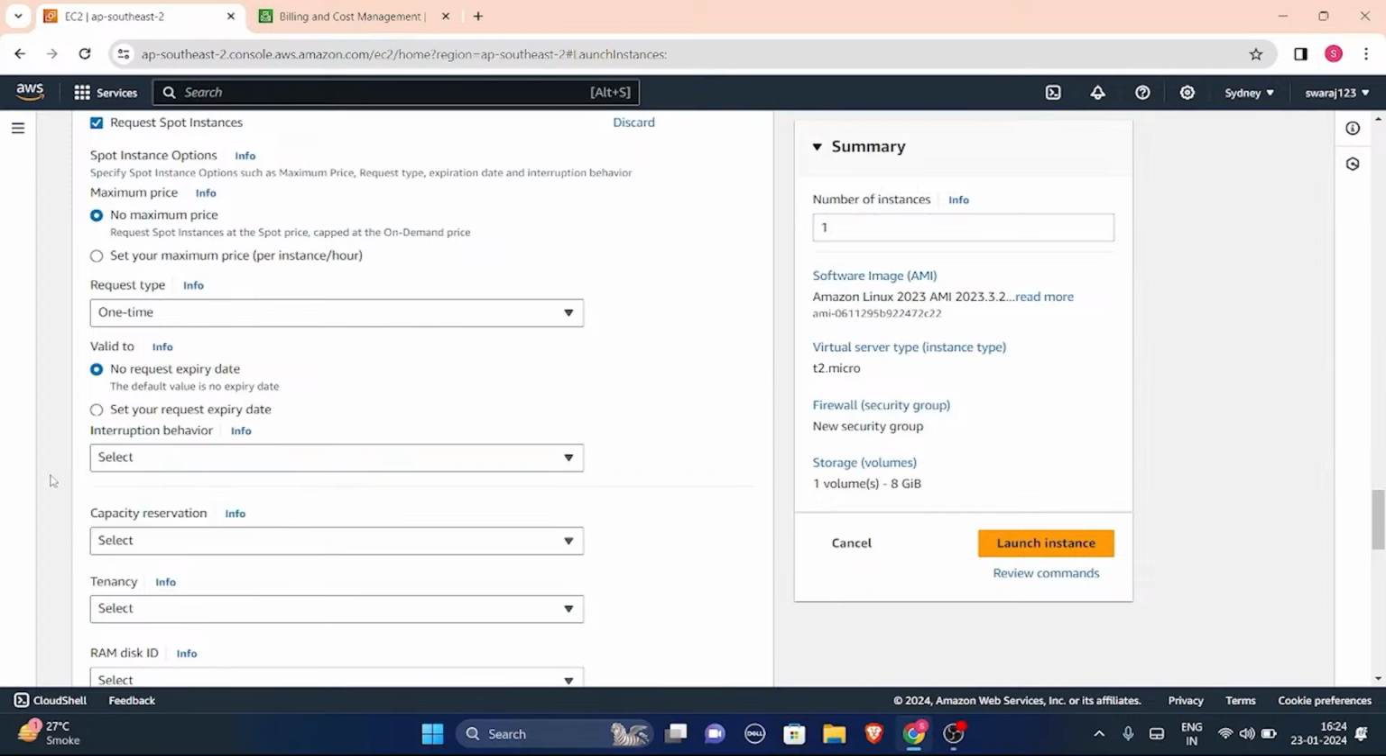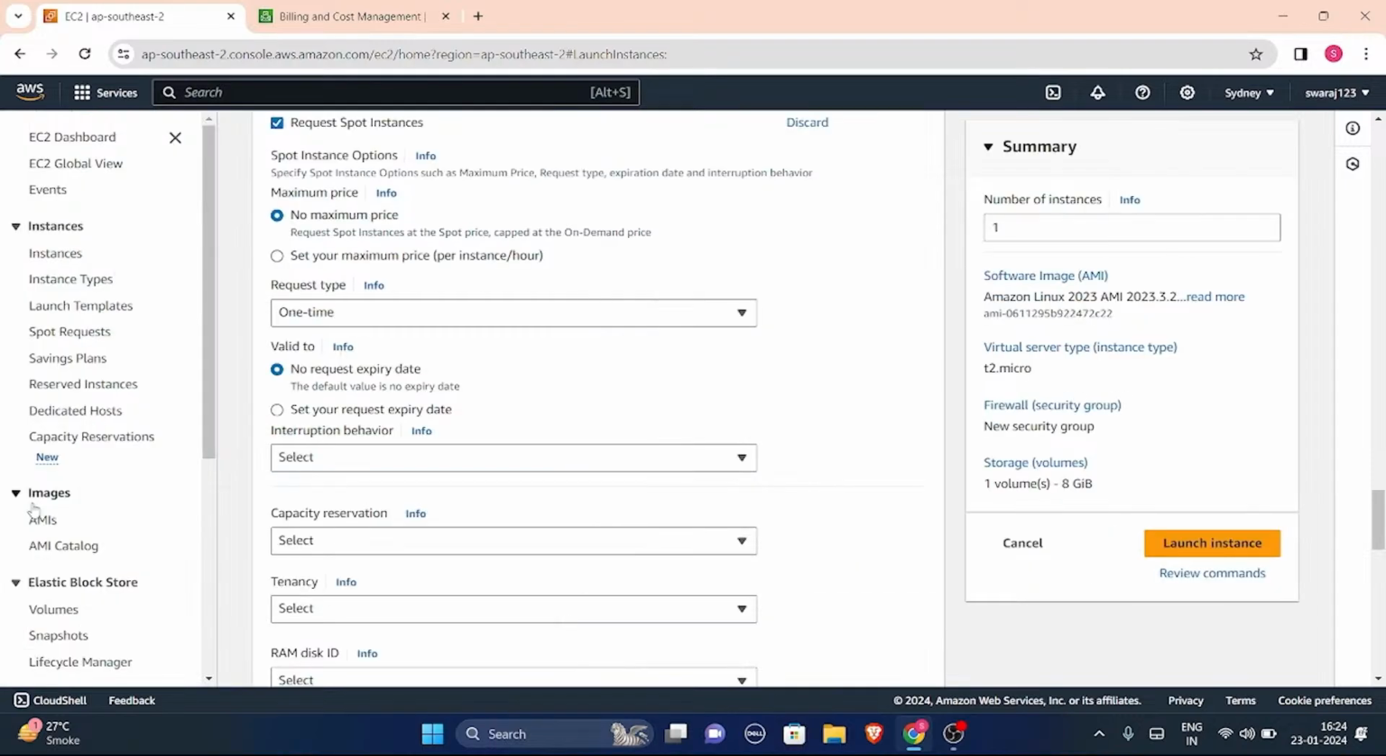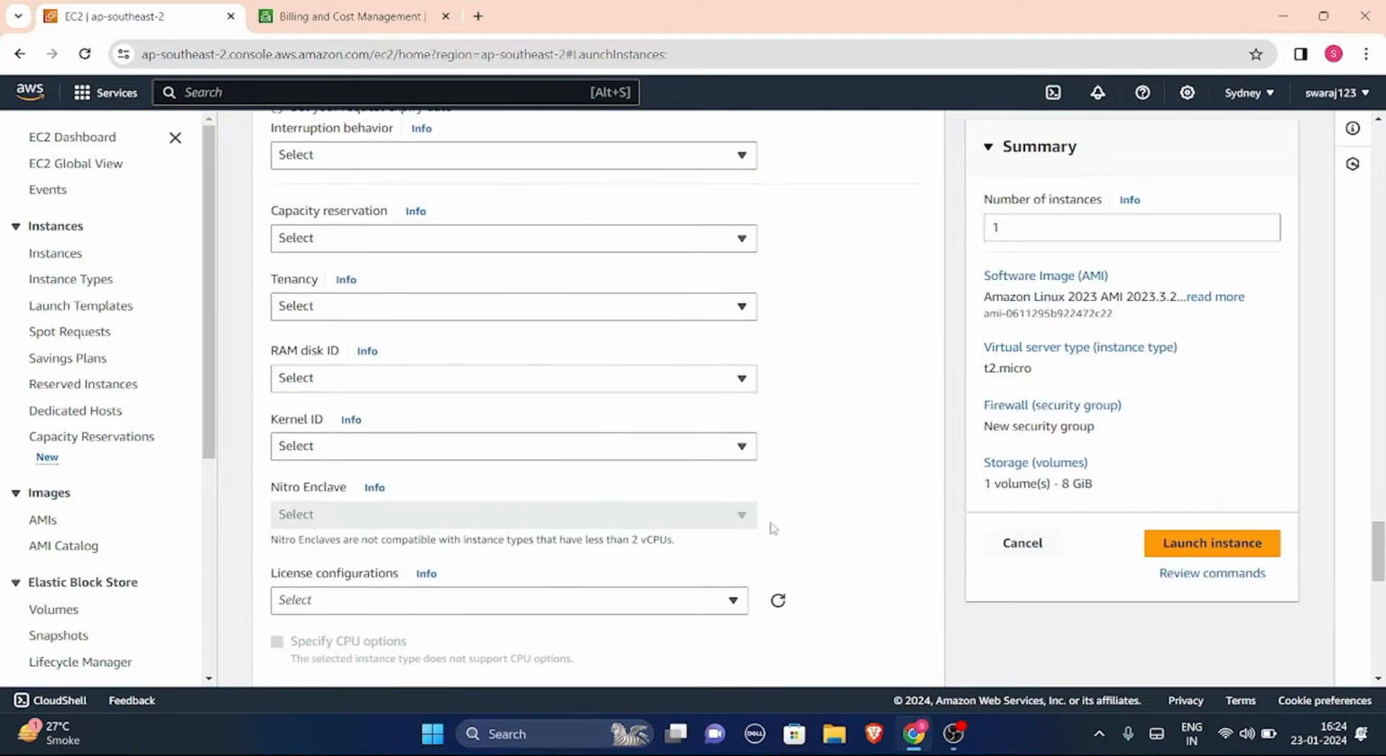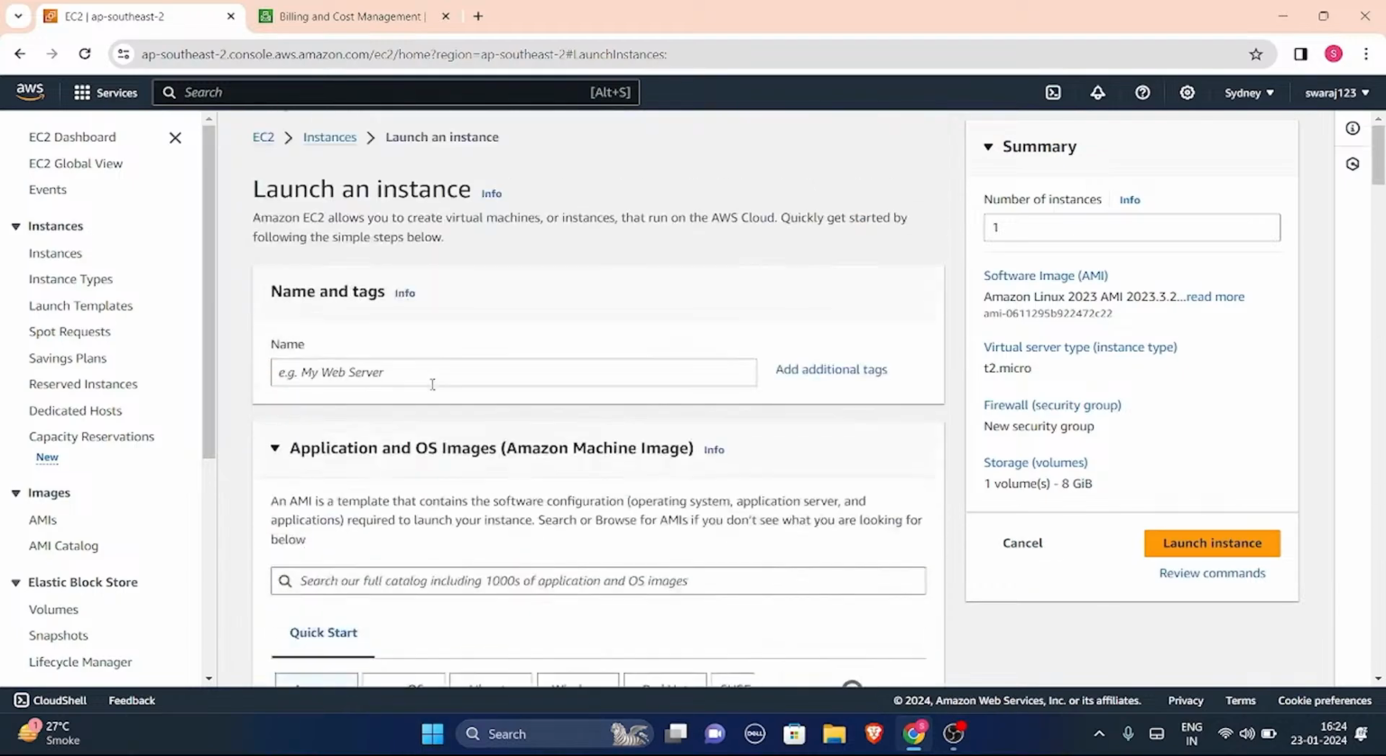You can hibernate, terminate, or just stop for that interruption behavior. Next is capacity reservation. You can also set your capacity reservation, tenancy, RAM disk, all these things, and then you can launch your instance. So this is how we can set spot instances while we are launching an instance.